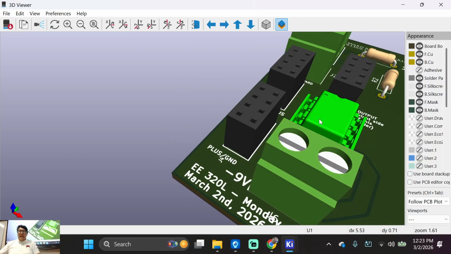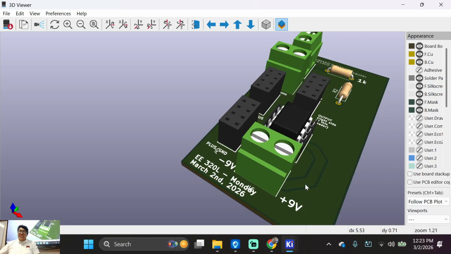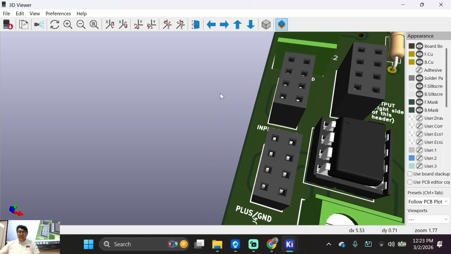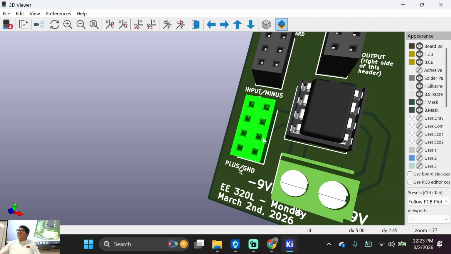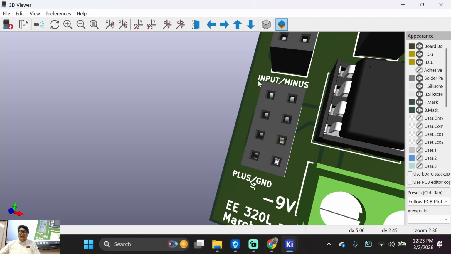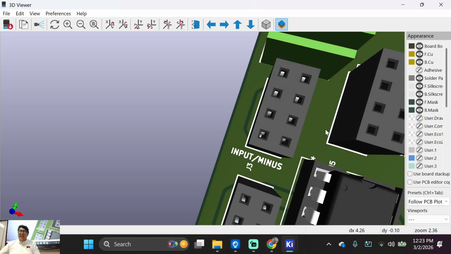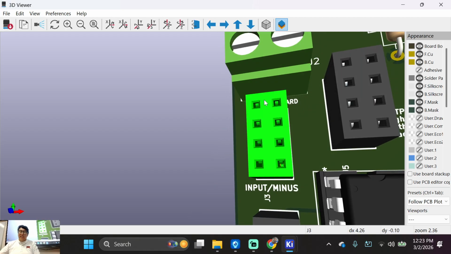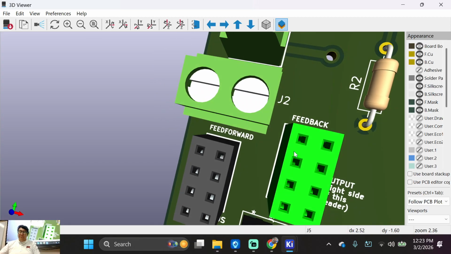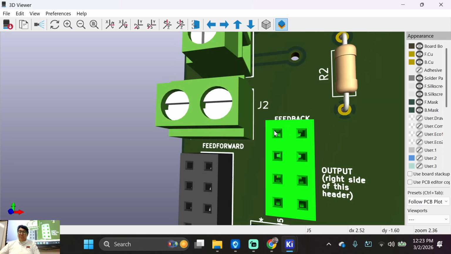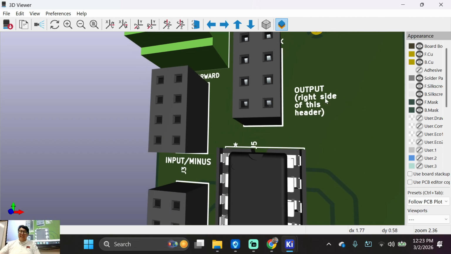That's going to be our minus 9 right here. Plus 9, right? Plus / ground right there, correct? Input / minus, right? Is that cool? And then feedback. This is our feedback thing. So we're going to put our resistor up here. Boom. You see that resistor? It's going to go on top of this. Output on the right side of this header, right?